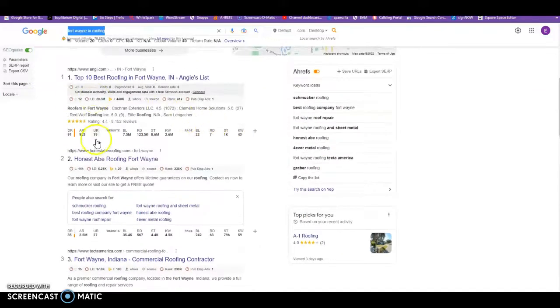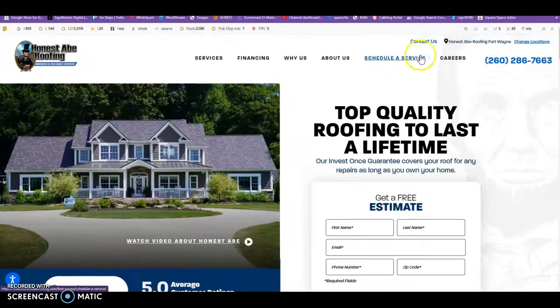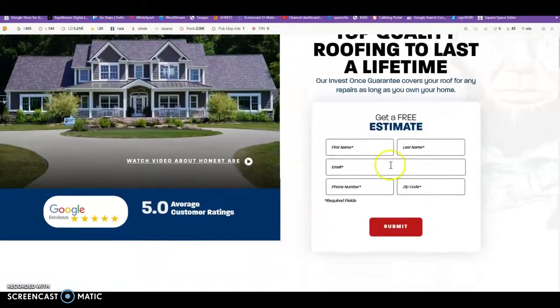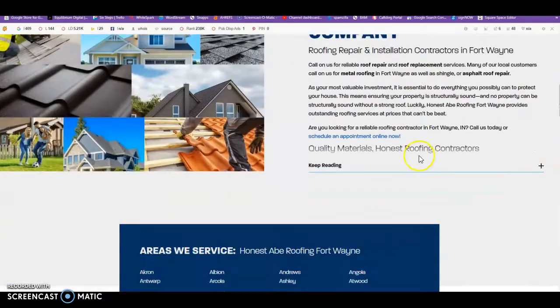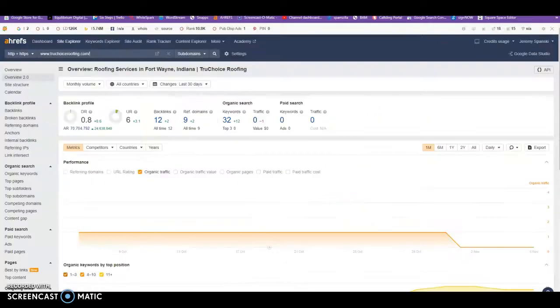So this is Angie's List, so we're not going to look at them, but let's look at this Honest Abe Roofing. This is their website, and specifically they're a national chain, but this is their specific Fort Wayne, Indiana location. So this is going to be one of your top competitors right here. Now, I use a tool called Ahrefs, which again you can get. It's $250 a month.